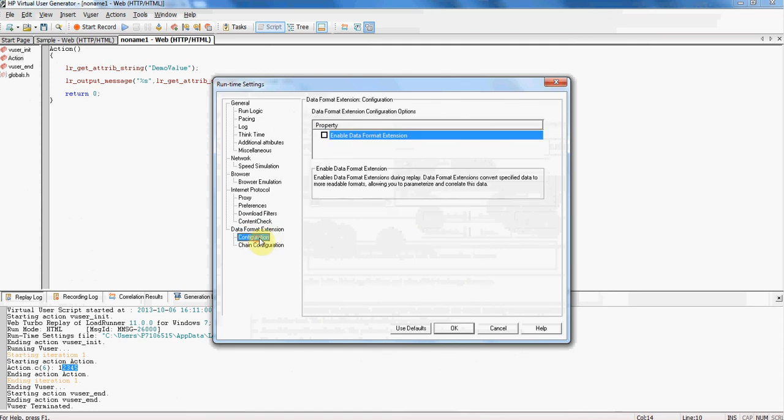Now the next is Data format extension. It allows data format extension during replay. It instructs VuGen to convert specified data to a more readable format.